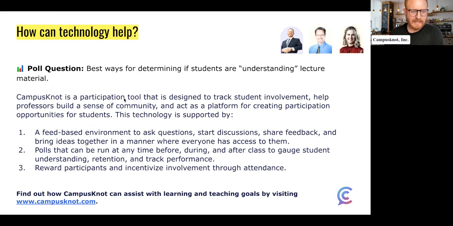Sure. Thank you, Arianne. And so first, I want to run a poll to show the best ways for determining if students are understanding material. I want to understand how you feel about this. So we'll take a minute here just to go through this, and then I'll continue talking about how you can use technology to really create that optimal environment for students.